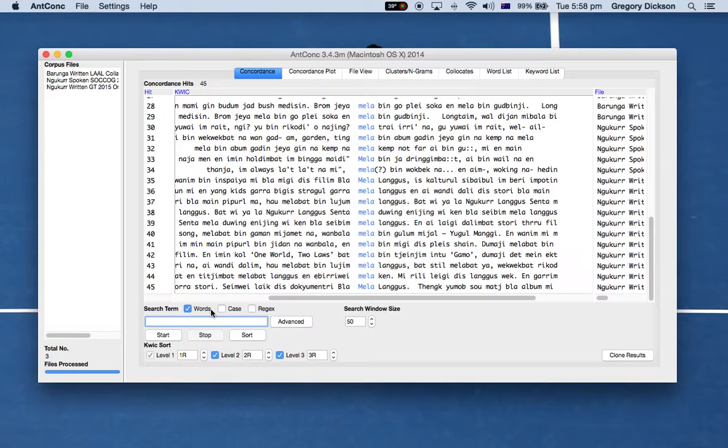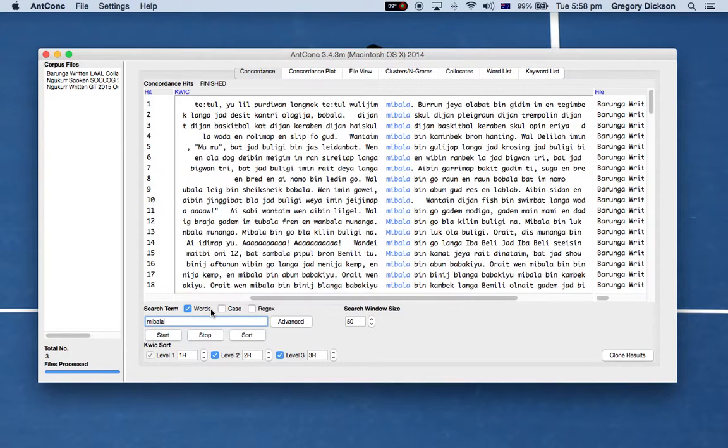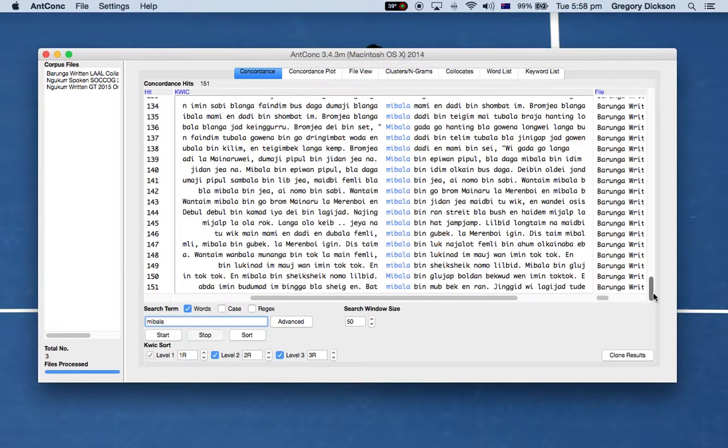And if we want to compare that to instances of "mibala", we got 45 for "mela", and what's that, 2/3 from Barunga. If we search for "mibala", we've got 151 instances, and if we look at what file they're from, they're all from Barunga Kriol. So for my little study of dialectal variation, it's really easy to start to get a bit of data that can inform my research.